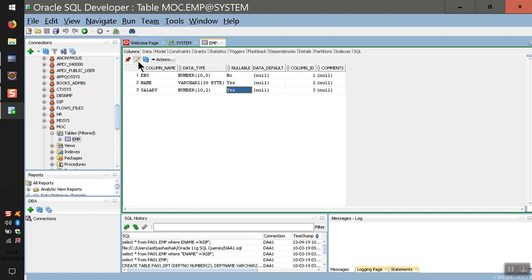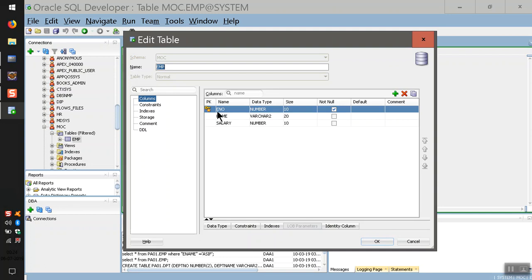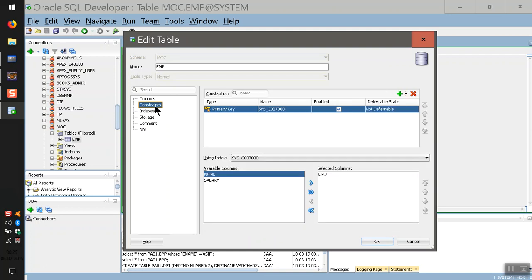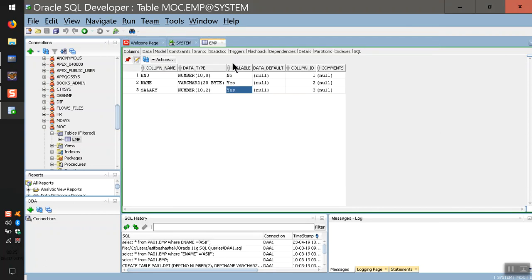You can see this e number is the primary key. That's the reason you can see the key here, and it cannot be null. You can also define the constraints. These constraints will be very easy to use if you find any kind of errors.